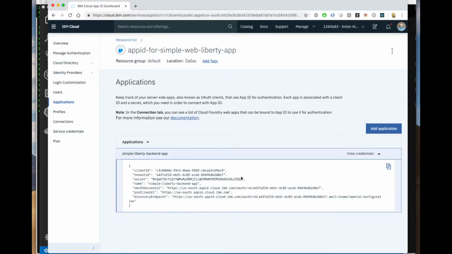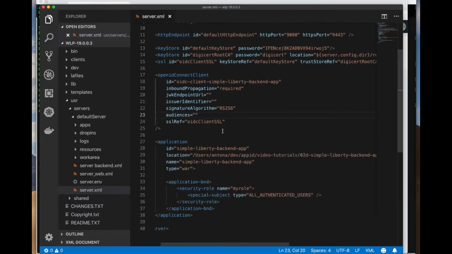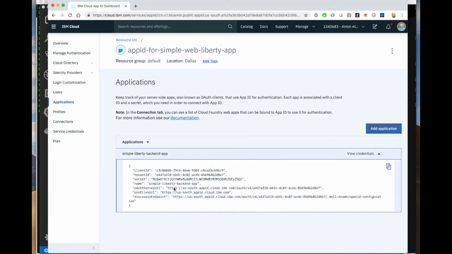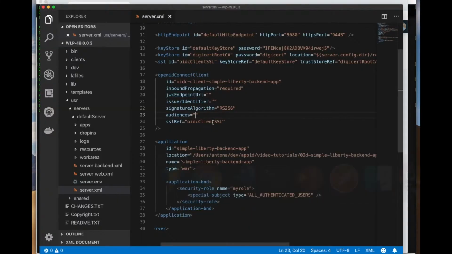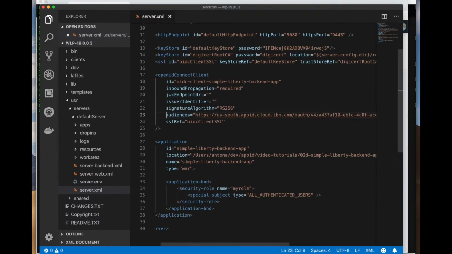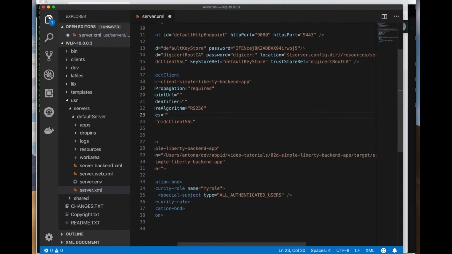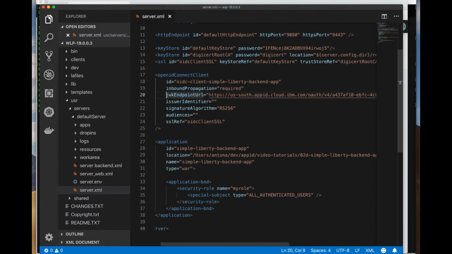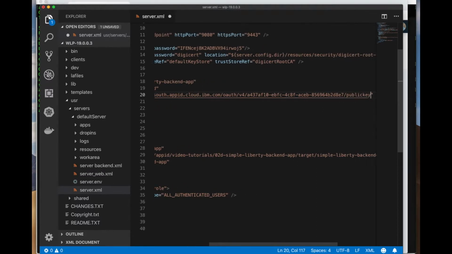I need to take a look at the credentials of that application, and the properties that I need to copy are, first of all, the JWKS endpoint URL, right? So that's going to be my auth server URL /public keys, right? Nope, wrong property. That's audience. I need to put it here in JWKS endpoint /public keys.